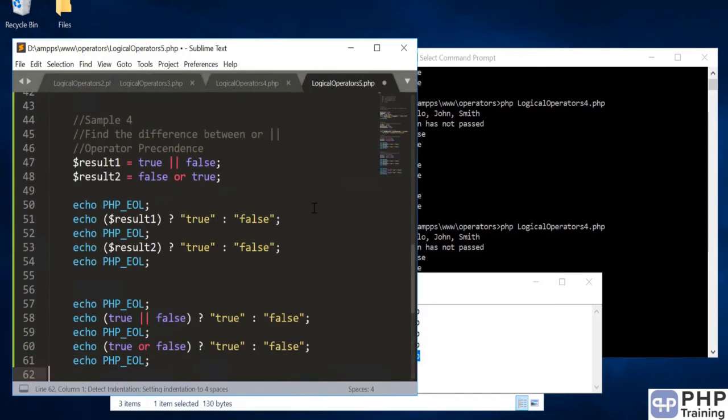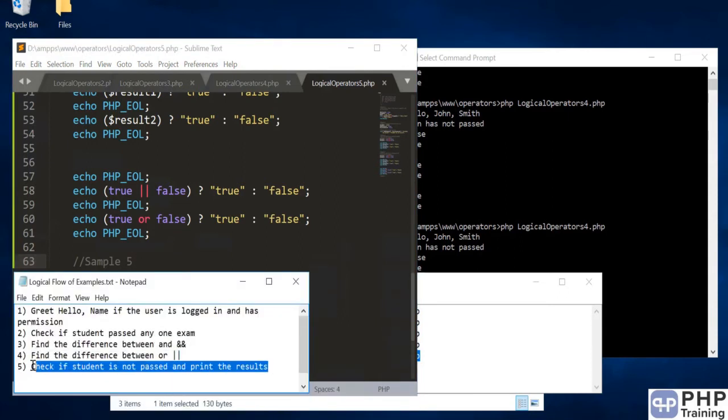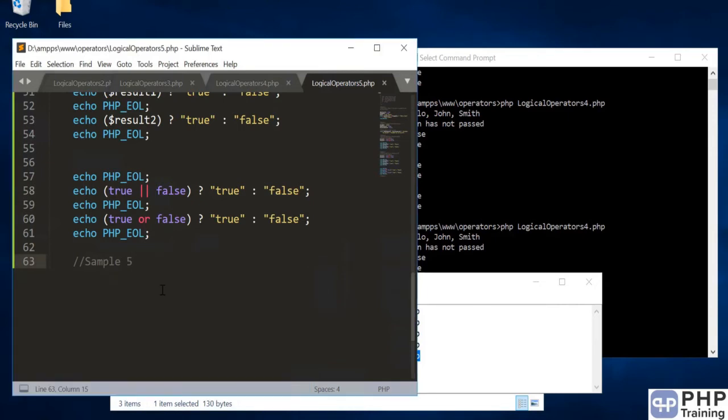So I created a new file and I copied the same code and we'll do the sample file. So the last one is to check if the student is not passed and print the results. So we'll say total marks is 34 and passing marks is 35. So this total is basically the total marks that student achieved. The passing marks is 35.